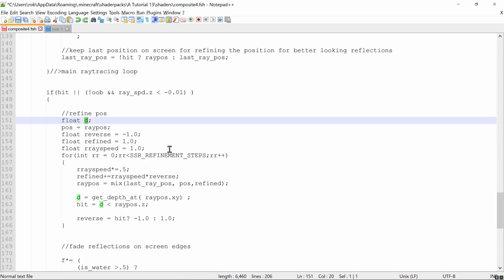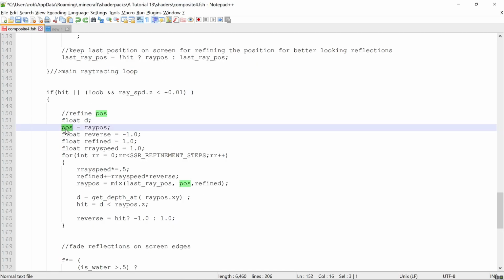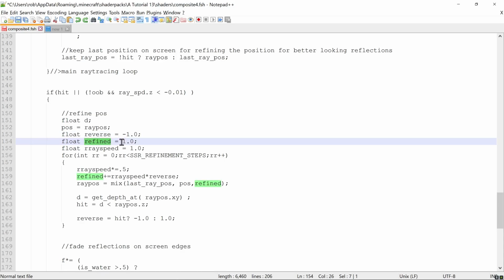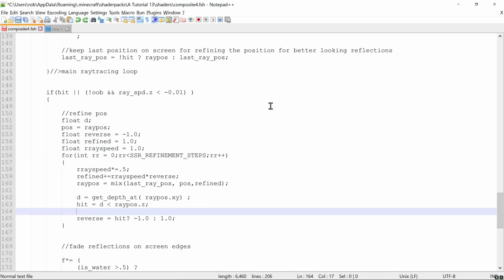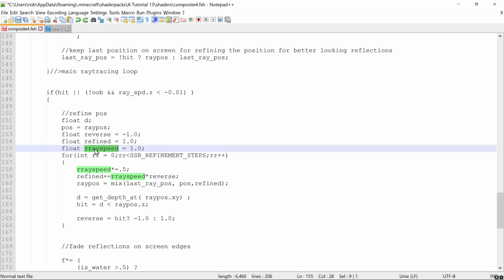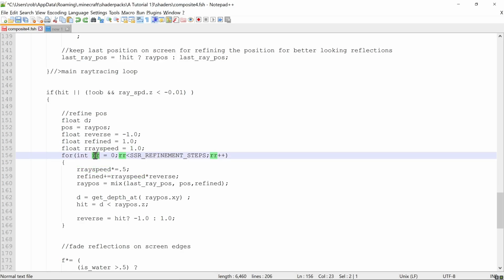We've again got our depth value. We're setting our position to the current ray position on screen. We're just reusing this variable. And we're setting our reverse value to -1. Our refined value is the current value that we've refined it to, and we're starting it at 1, meaning that between the last position and current position, it's all the way at the current position. And then we're setting our ray speed for refinement. And then we're using a counter called RR, and we start it at 0 and go for how many steps we want and increment.